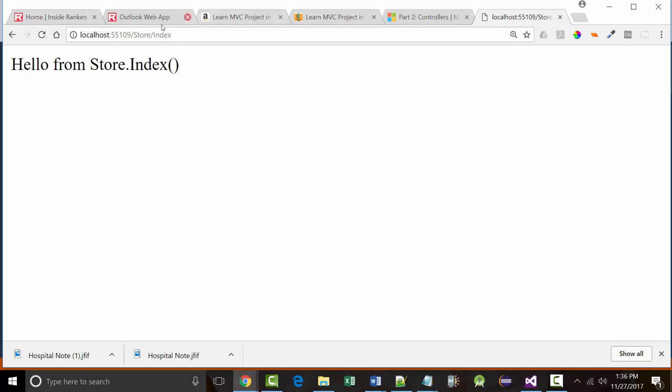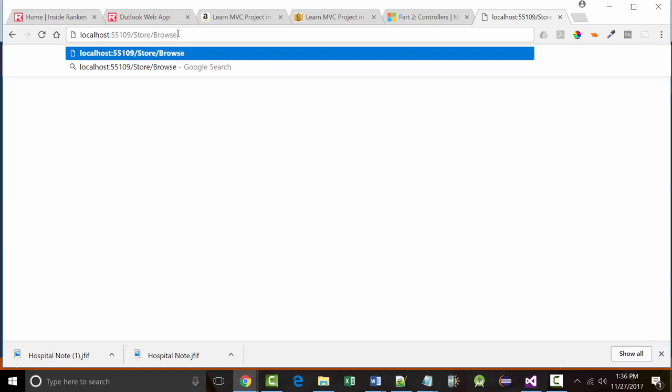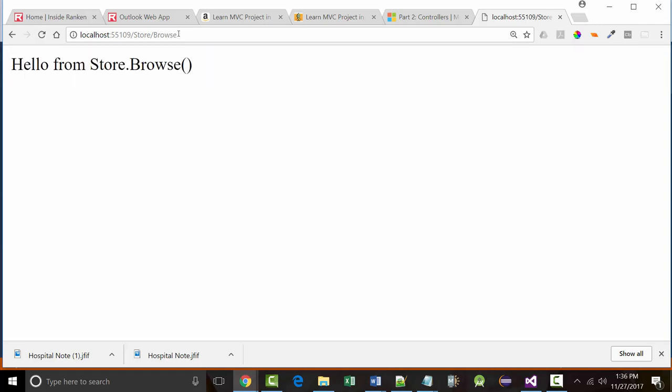Then we're going to do it a 3rd time, and we're going to put /browse here. And notice how our message changes from hello from store.index to hello from store.browse. Then we're going to do it one last time, where we're going to put the word details there. And you can see that. Now again, if I went through that too quickly, I'm going to give you 15 minutes in just a second to catch back up.